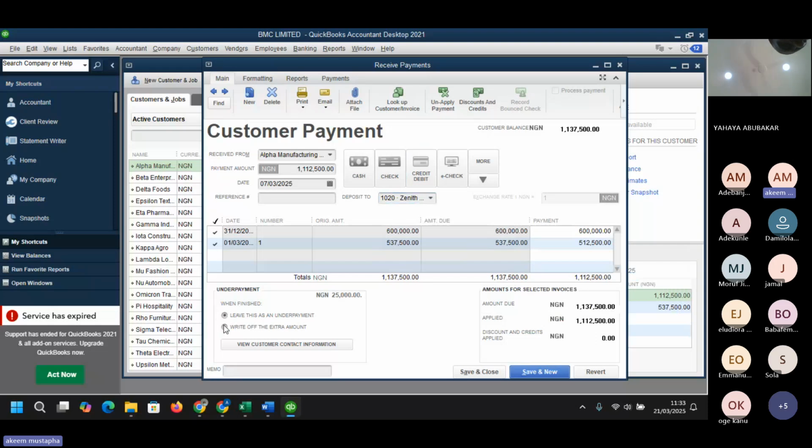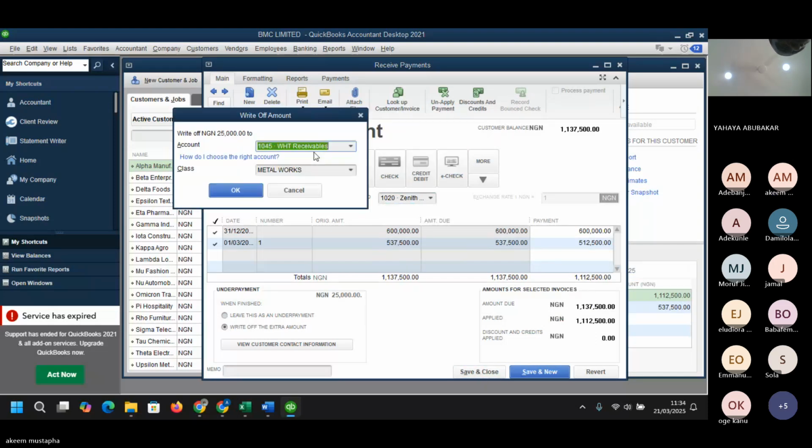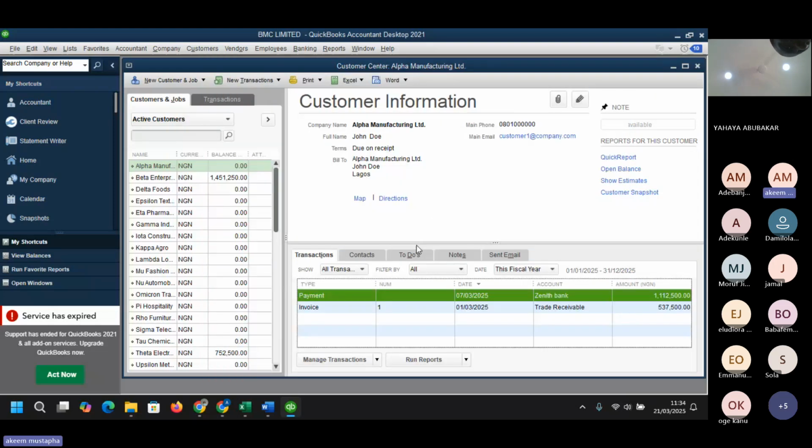And we want to write off the balance to what? To withholding tax. So let's try it again now. Let's select yes. Now we can select this account and hit OK. Bam. Congratulations.